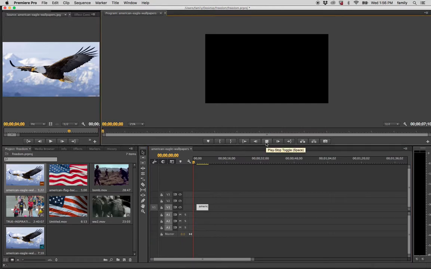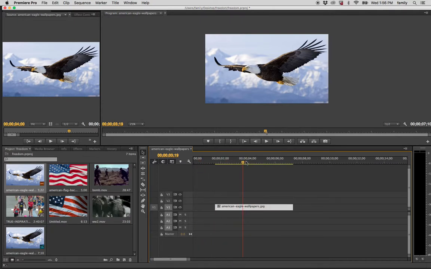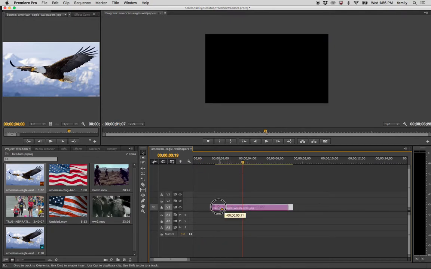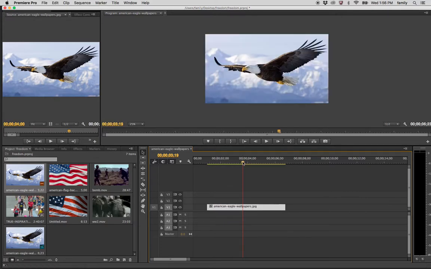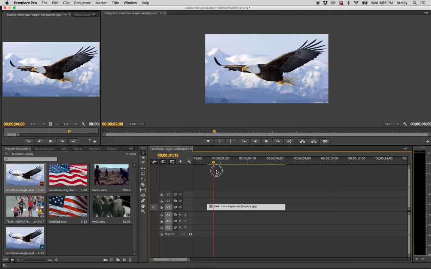A little bit of a lag here. Sometimes there's a lag on Premiere Pro for the first couple of times you play through something. It's very memory intensive. Okay, so I have that eagle image in there with a little bit of black space first, so I can put some text or some other information before that, or maybe just fade that in.